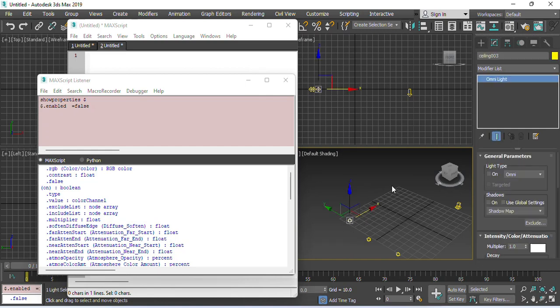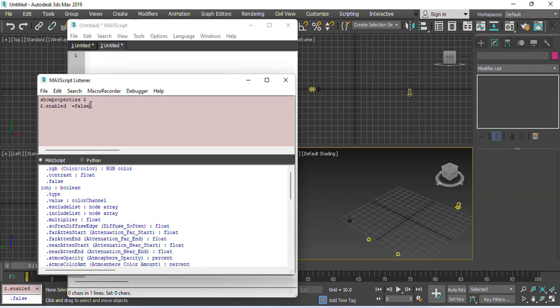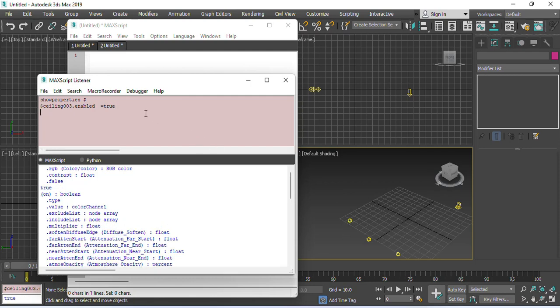I can also use its name. So here I can just type its name, sailing tree dot, $ sign sailing tree dot enable it and true. Now I no need to select this omni light and it's turned on.